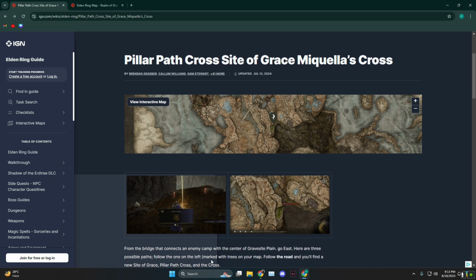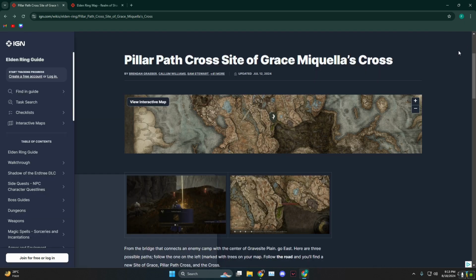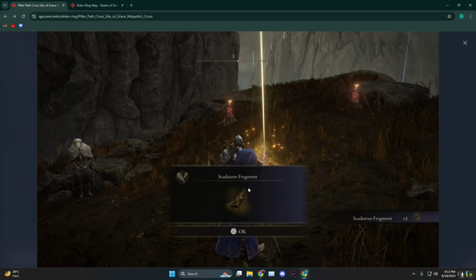As you follow the road, you'll find a new Site of Grace, Pillar Path Cross, and the cross, as you can see. Right over here, this is the one with the trees, and once you follow it, you'll find this. You need to head over east, which you can find on the map. As you can see through another screenshot, this is how it looks like.